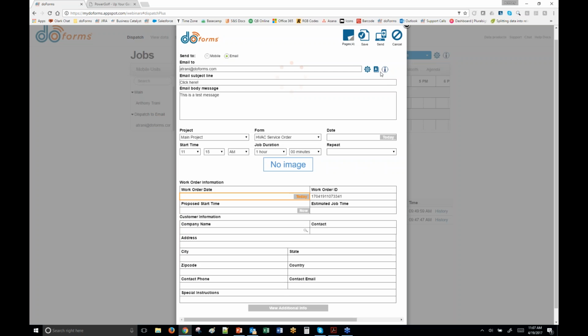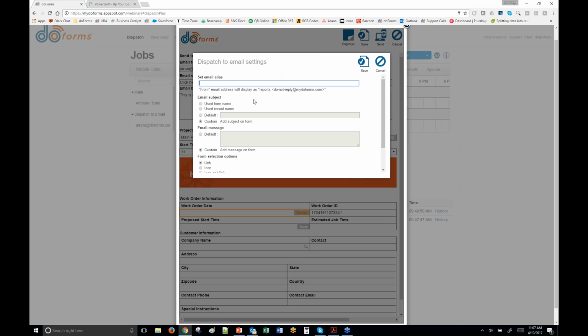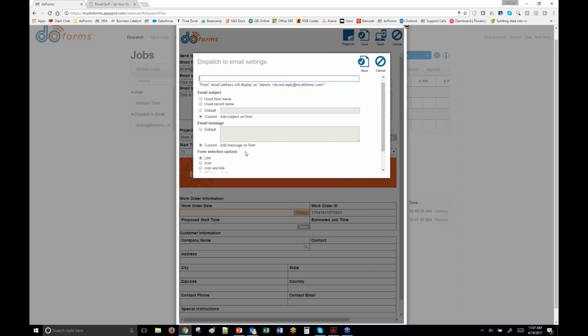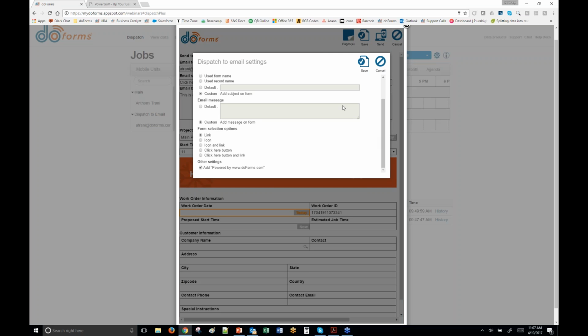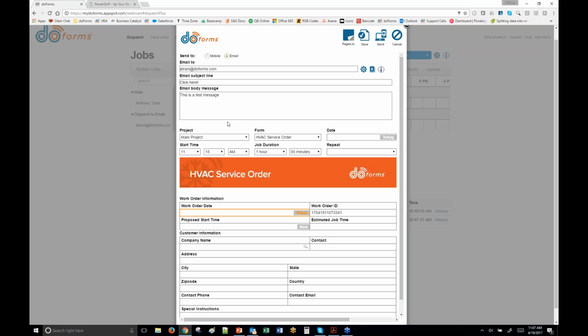So the settings allow you by form to set specific settings on how you want to configure that form. So you see here you could have a form name, the record name, you could have a default that would show up each time for your subject, and you could also use a custom by typing in right on your dispatch. Go back out of here, Anthony.